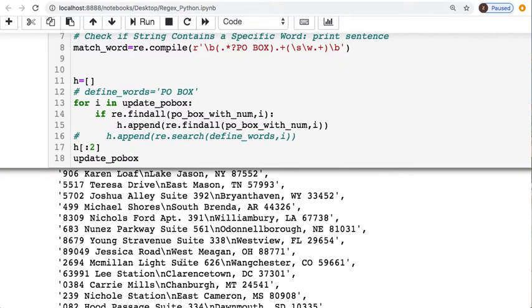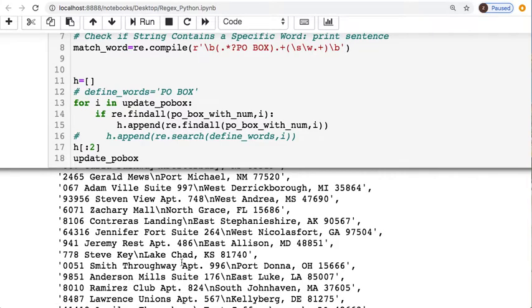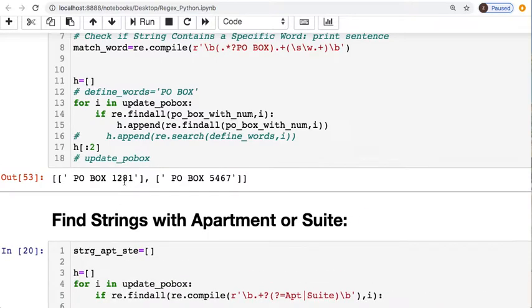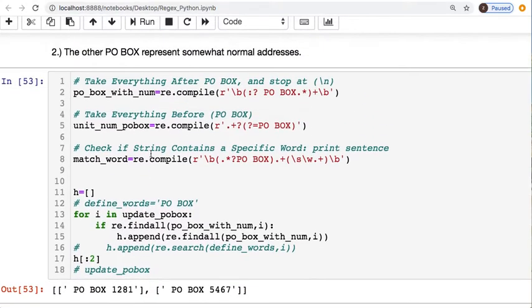So where's the P.O. box? We're taking everything that has P.O. box and directly after it. So that's the P.O. box number. Okay, so we're taking everything, including the P.O. box number, and stopping at the new line.